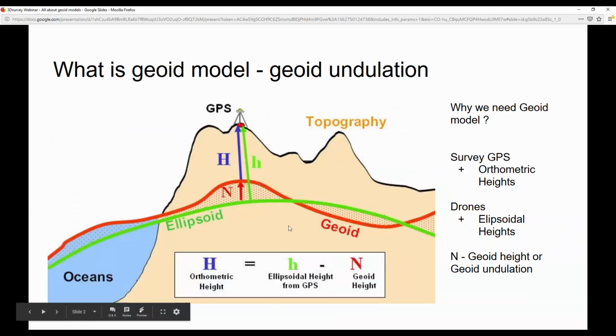First, let's have a look at what actually is a geoid model. So a geoid model is a model describing the Earth's surface, and its shape would be basically the shape of Earth's object if we extended the oceans beneath the continents.